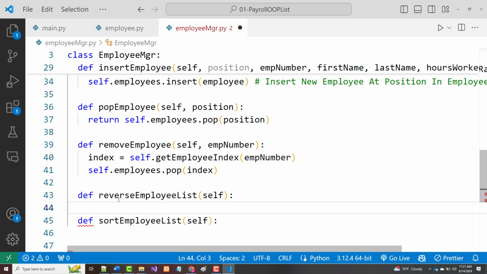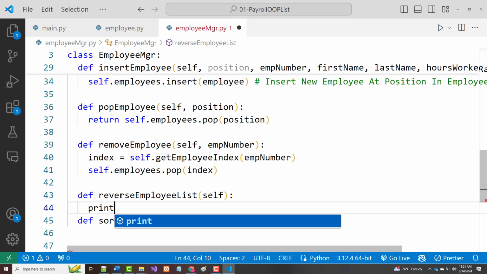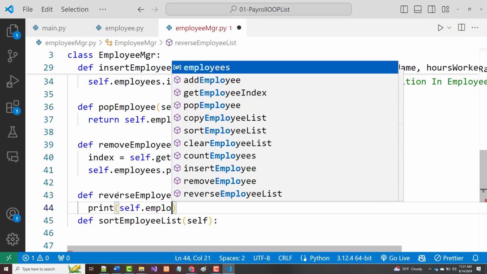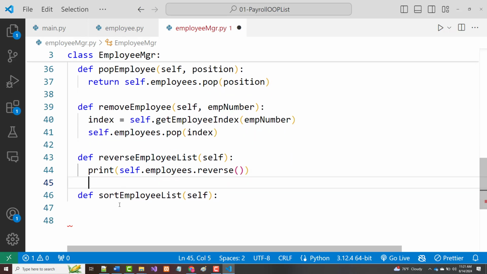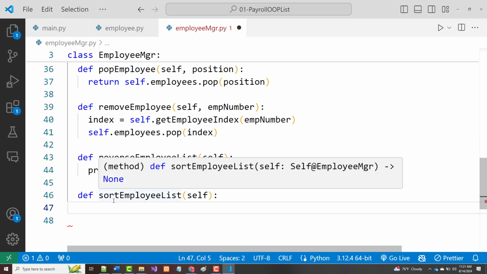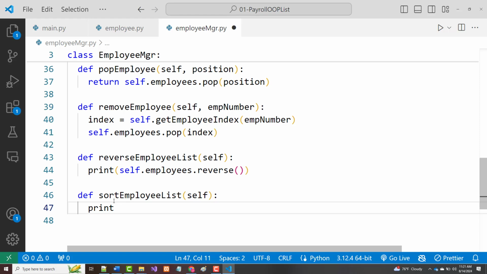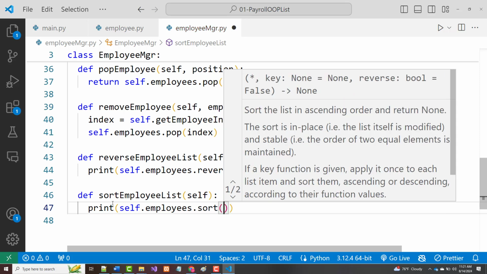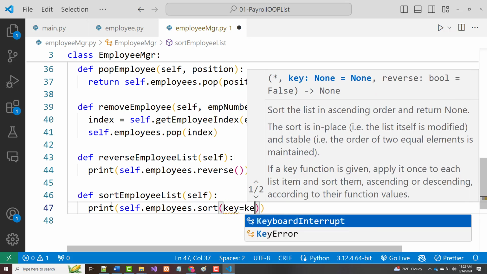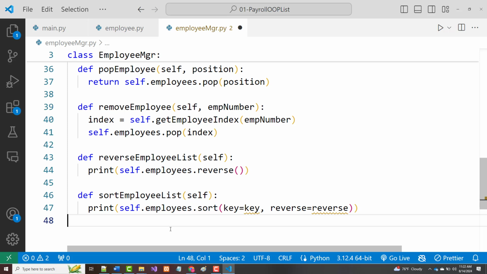All right, so in here, for the reverse, print, it's calling the reverse function. And for sort, it's actually not as tough as I thought it was going to be. So it's print, and we're going to give it the key and whether or not we want it in ascending or descending order. That should be it. All right, now it's giving me errors here, so let's fix this.